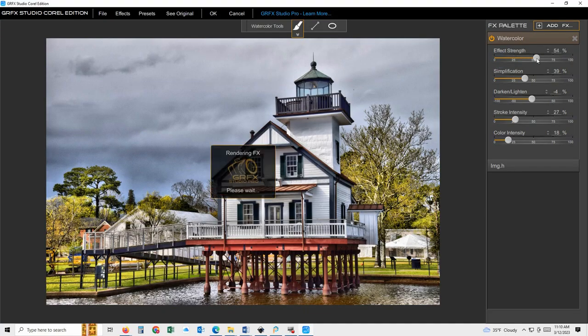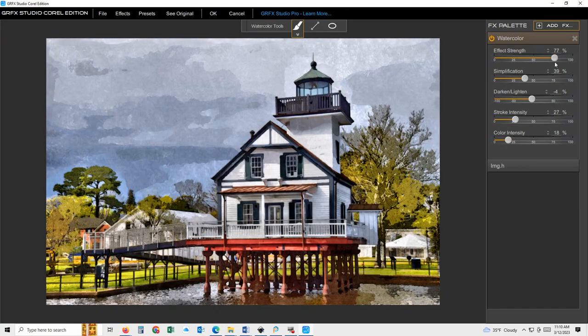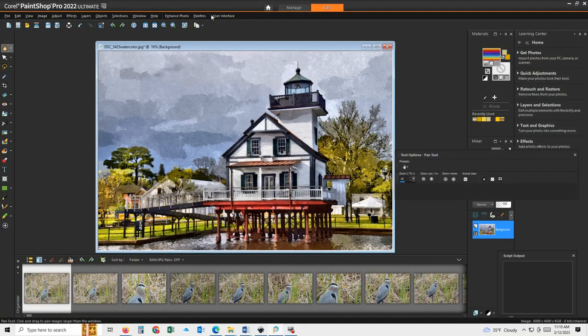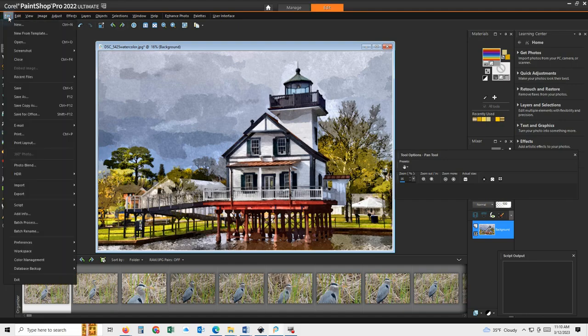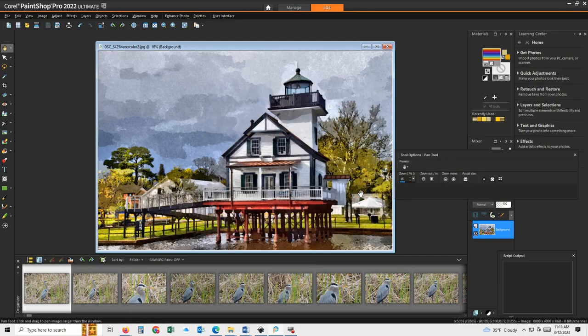And then the strength of the effect. How much watercolory is it? That takes you back more to the original. A little bit more, maybe 75%, 77. Yeah, that's okay. I like it. If you click OK, it will take you back to Paintshop Pro having applied the effect. And if you want to keep that, go to File, Save As. I'm going to call this one Watercolor 2 because I've already done it before playing around with it. So now I have two different versions of my watercolor image.